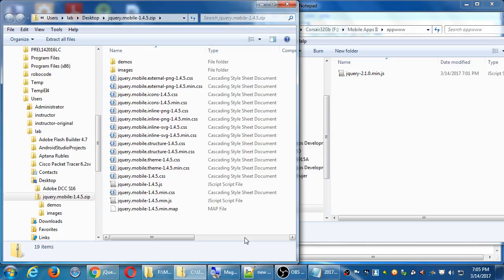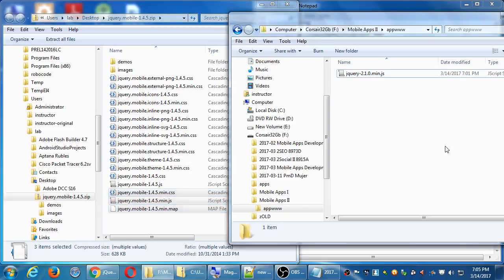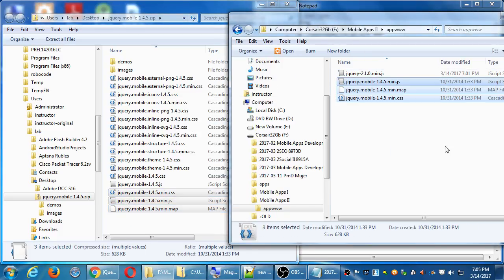We don't need to uncompress. You just click it. Double click it. So once you download it, just double click it.